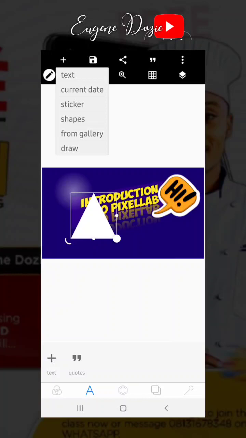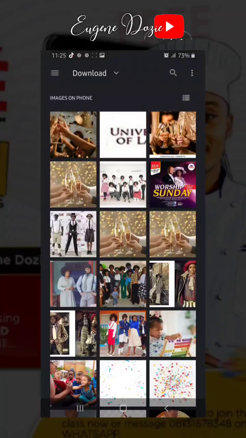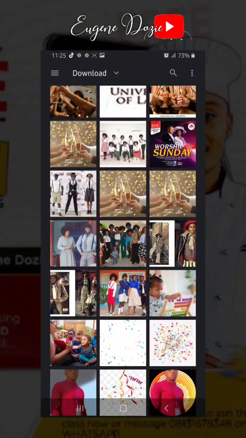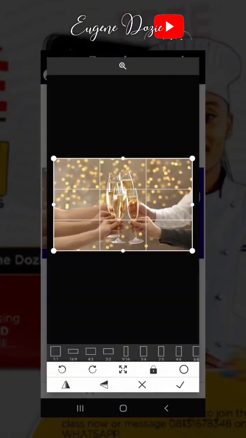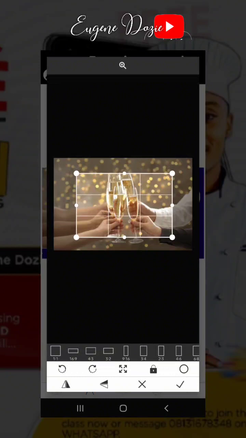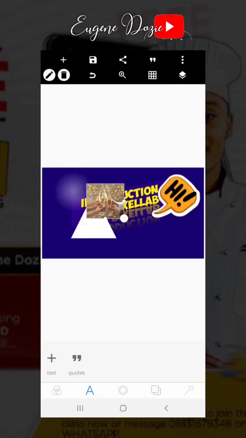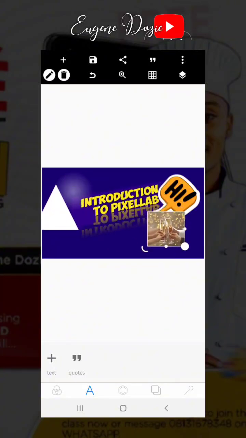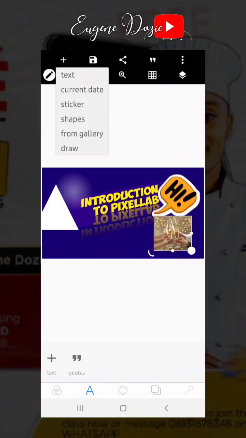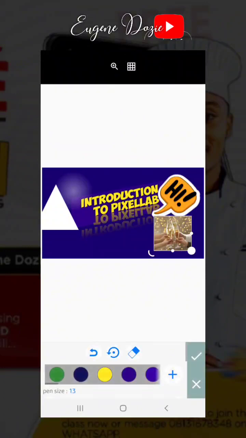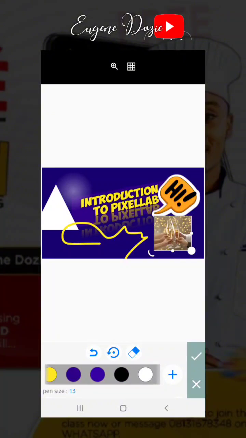Then if you want to import an image from your phone, maybe you have an image in your phone and you want to just add it to your design. If you're doing a party, you want to add maybe people holding tumblers or glass cups, you just select that and you can move it around to do whatever you want. Then finally we have the draw tool. This is where you can draw shapes or write-ups. You select the color you want, also white, any color you want. This is what you do with it.